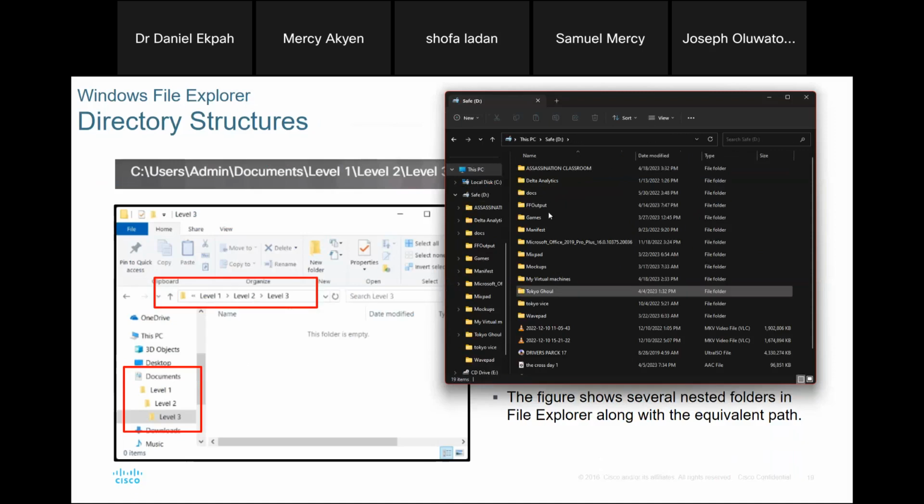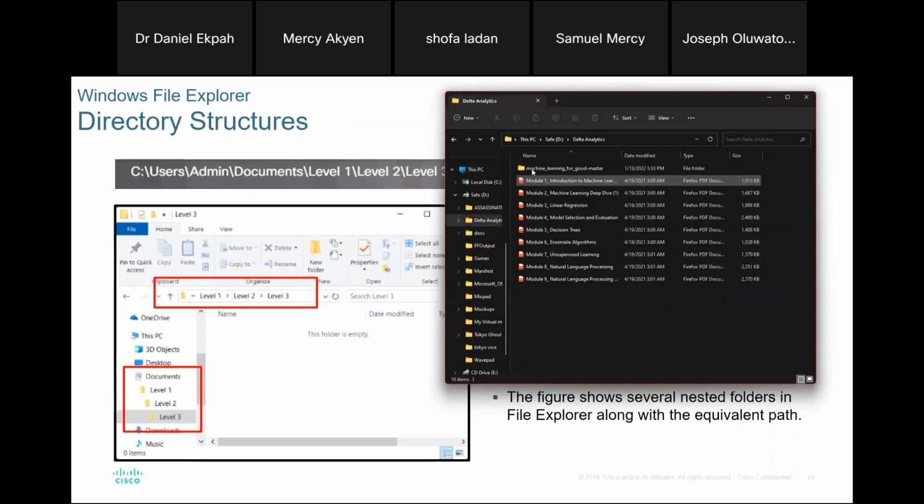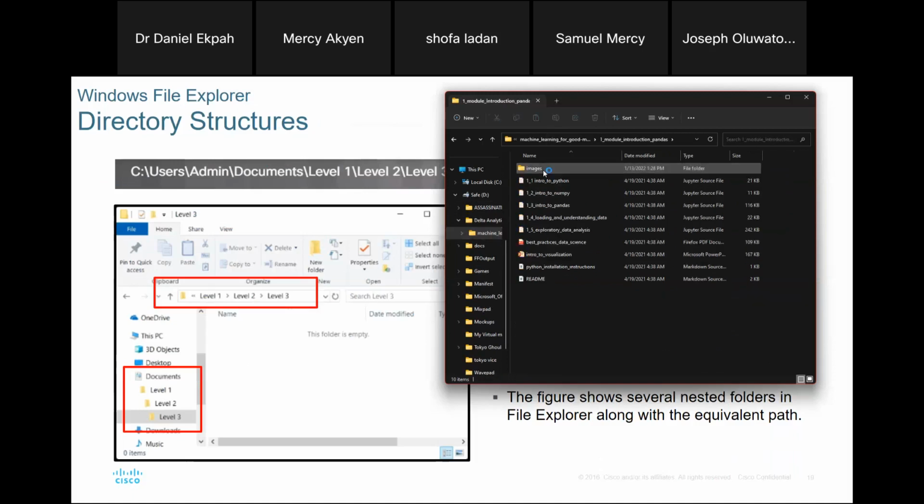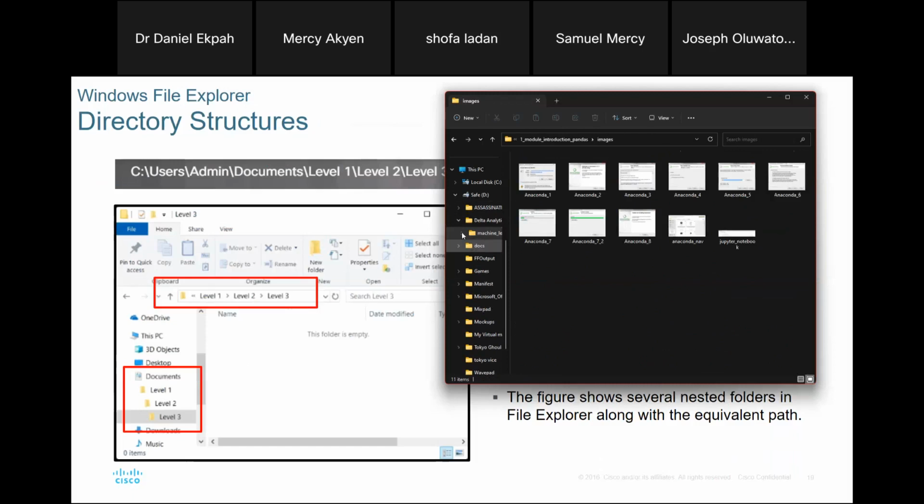So let's say I open this folder. So you can see this here. This is actually like level 1. So I open it again. I've opened, let me open this now. So let me open machine learning again and images. So you can see right now where I am. So this is images right here.